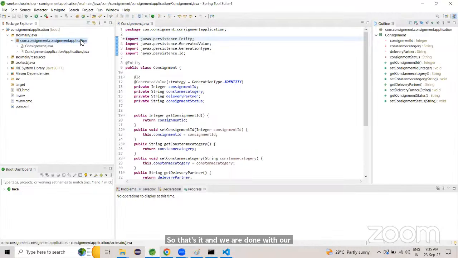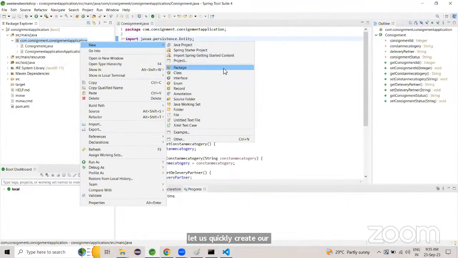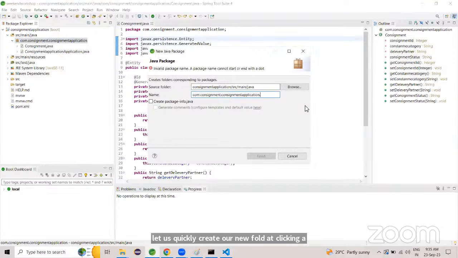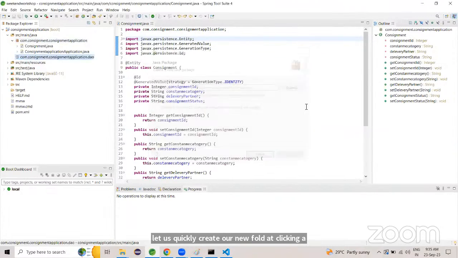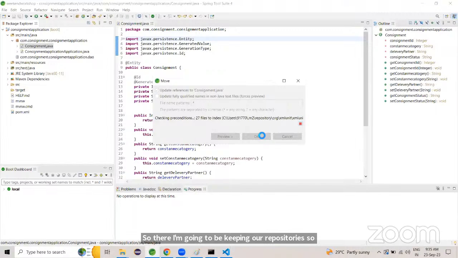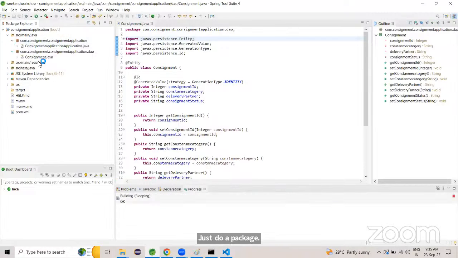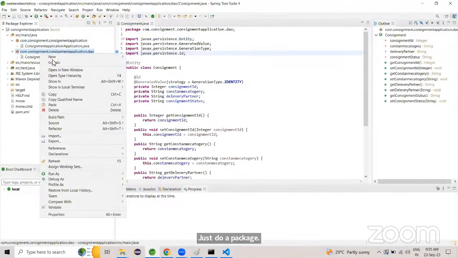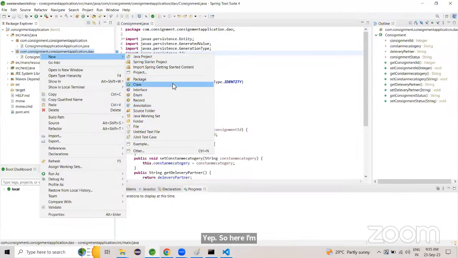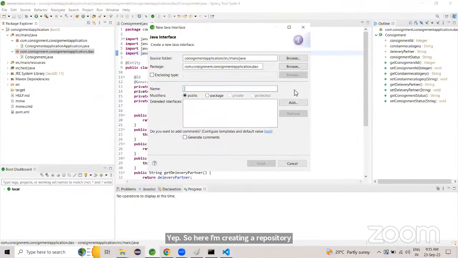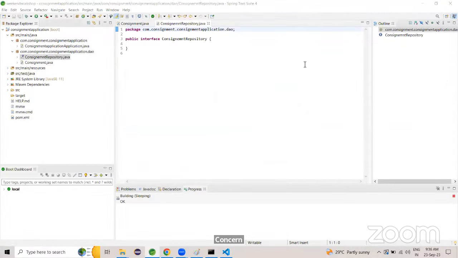So let us quickly create a new package, DAO. There I'm going to keep our repositories, so it's better to move this to the DAO package. Here I'm creating a repository, the consignment repository.